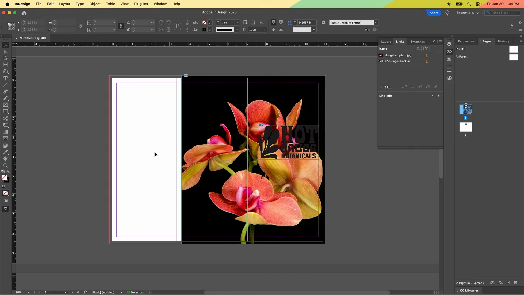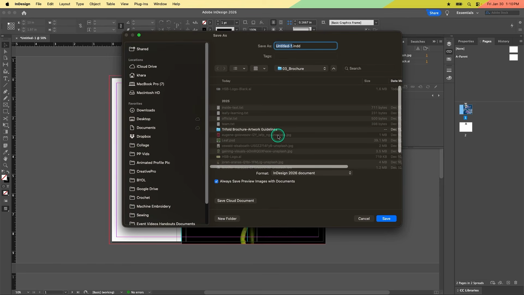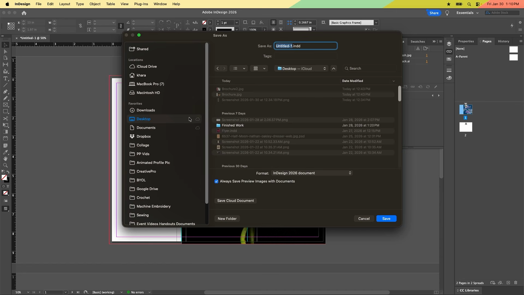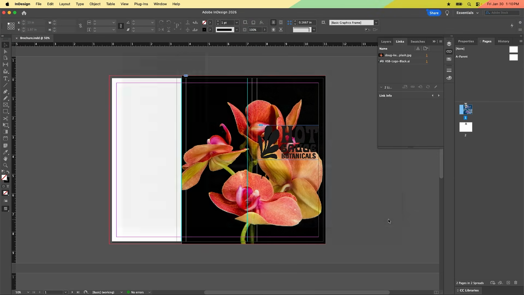So because we did that without any particular object being selected, it's going to be the default setting for everything in this document. But going forward, if we want that to be the default for every document that we work on in InDesign, not just this one, then let's take a minute and save this document. So let's go to File, Save As, and put it in your finished work folder, wherever you are storing that. And we'll just call it Brochure. Format should be InDesign document, and click Save. And now we can press Command or Control W to close it.